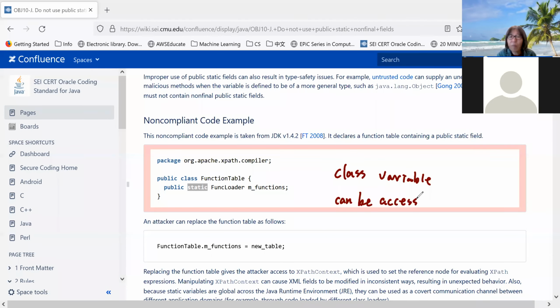A class variable can be accessed by all objects of that class. So it can be shared, basically. That's a feature, and it says then an attacker can replace it with something.